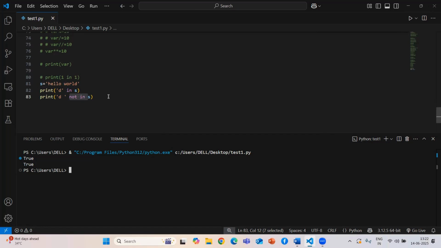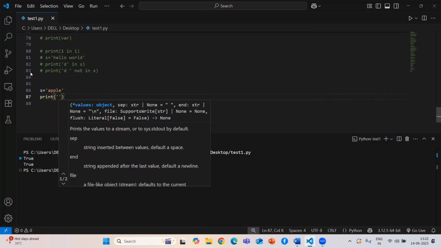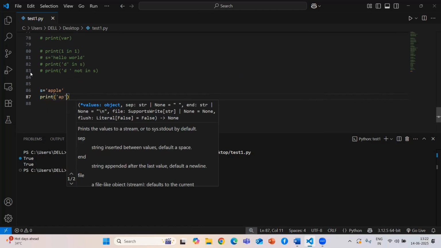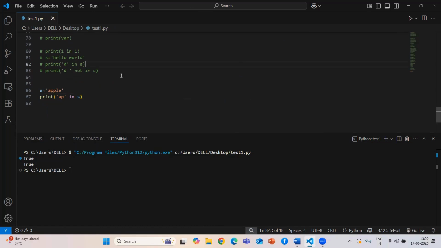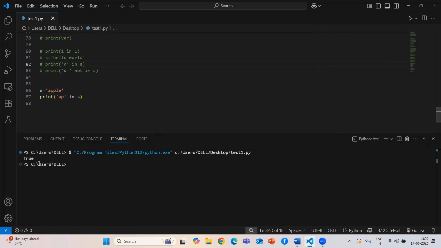Okay. So guys, I want to tell you one more example we are going to check, which means it will be searching. I just want to take a string called apple. So I want to check AP in S or not, which means I'm taking two characters. Guys, just see, if I'm taking two characters, it will check as true.